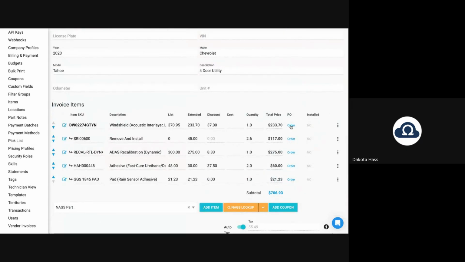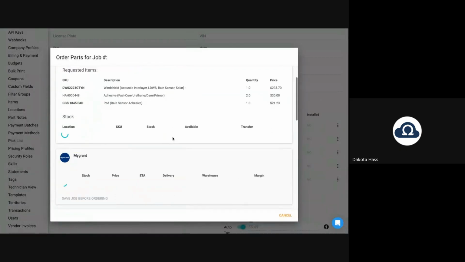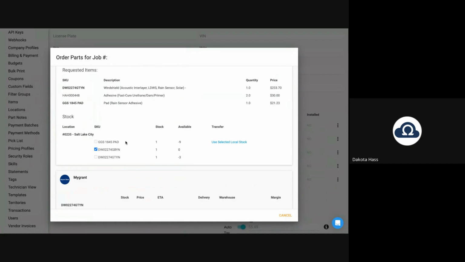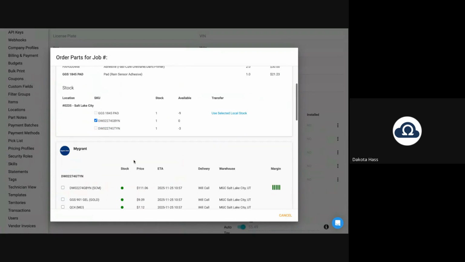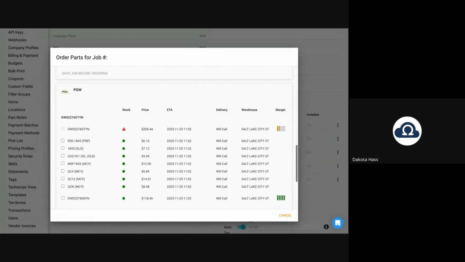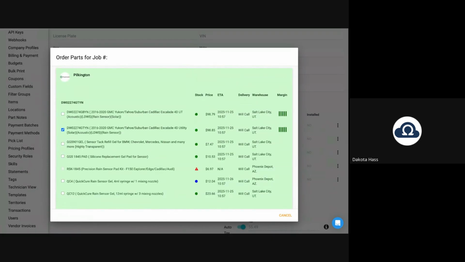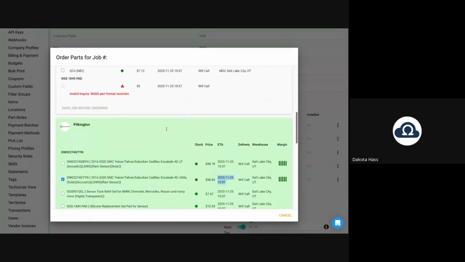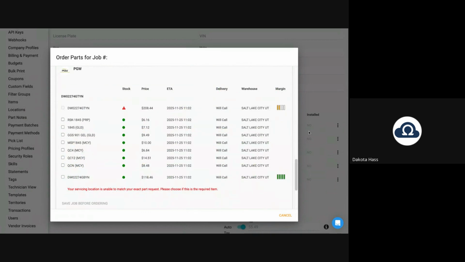To check your vendors, you can click Order. If you keep glass on hand, we will show you if you have it available or not at your shop or your warehouse. Otherwise, it will show you all of your glass vendors and their pricing and availability. Pilkington has this. This is what you would buy the glass for. And this is the next run date that it'll come on. So you can compare all your vendors.